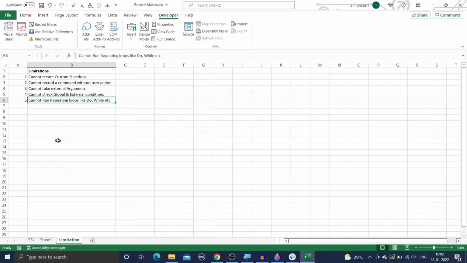Finally, limitation 5. Recorded macros cannot execute commands in repeating loops like do while, do until, for next, etc.